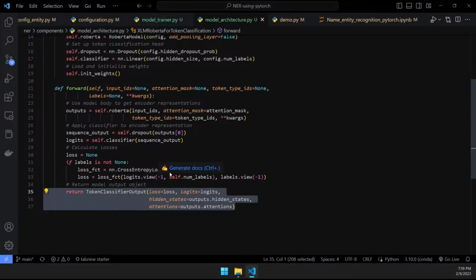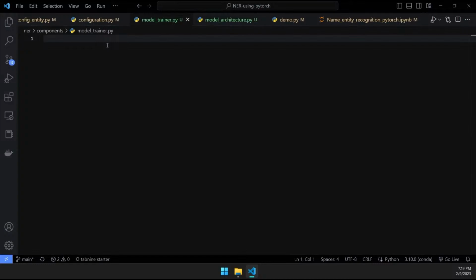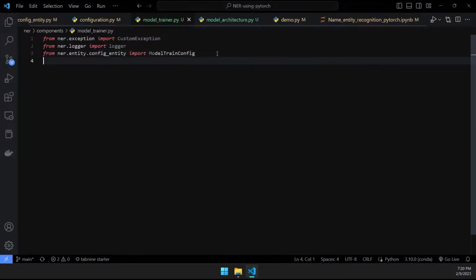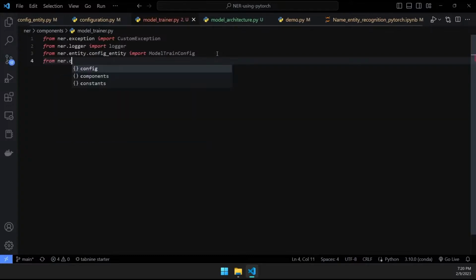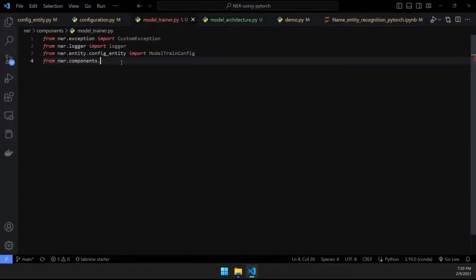Now that we have created the model architecture, the next step is let's create the model trainer. For that, let's import all the required libraries. Let's import exception, let's import logger, and let's import config entity. This will be from entity, config entity, import model trainer config, and let's import from NER dot components. Now we have to import this model architecture inside the trainer. For that, we just call this model architecture and then import the class which is XLM Roberta token classifier.